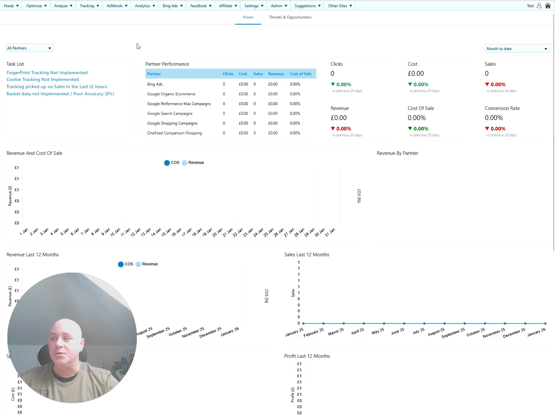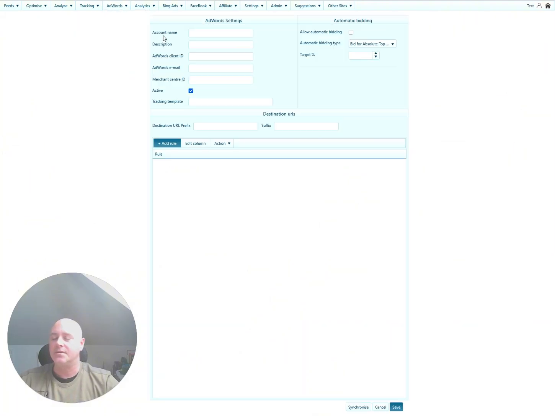So the first thing we need to do is create the link between our system and the ads account. So that's all the way up in here. So we're going to AdWords, account, and then settings. So this is going to effectively tell our Onefeed platform where to find your account, what ID to use, and basically create a link between the two.